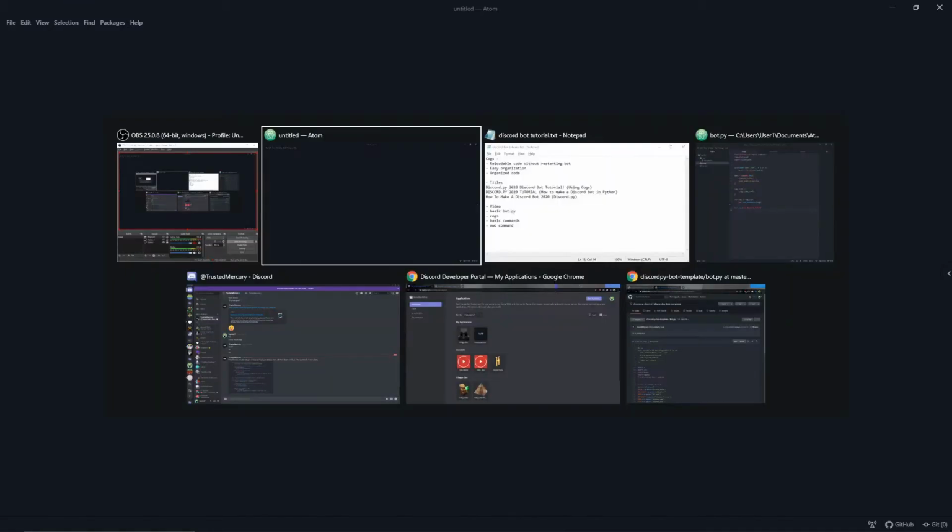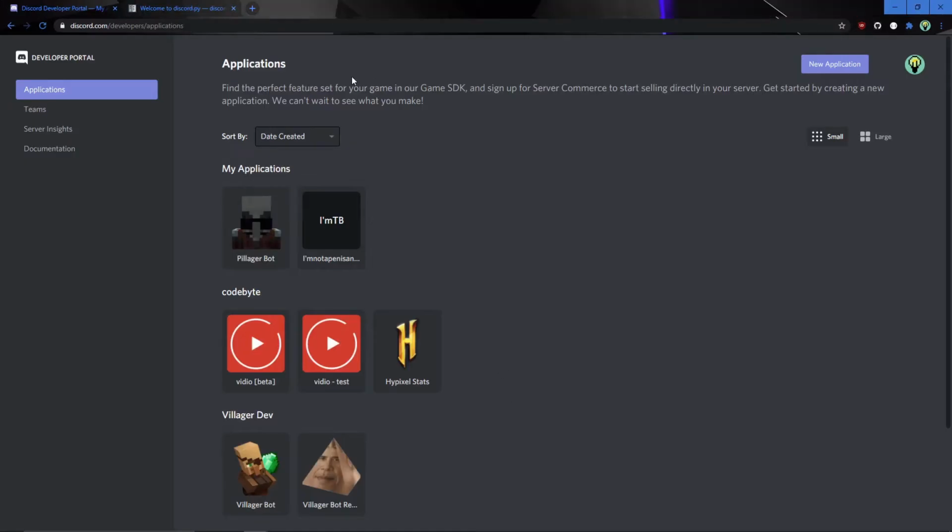But regardless, today we'll be learning how to make a Discord bot in the Python programming language. We'll be using the discord.py module and some other modules, or packages rather. So what we'll want to do first is go to the Discord developer portal, and the URL for that is discord.com/developers/applications. I know I have some questionable bots here, just ignore those.